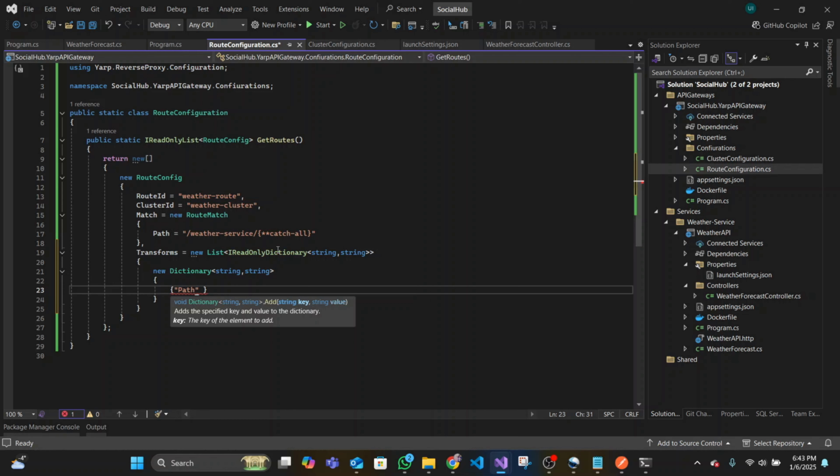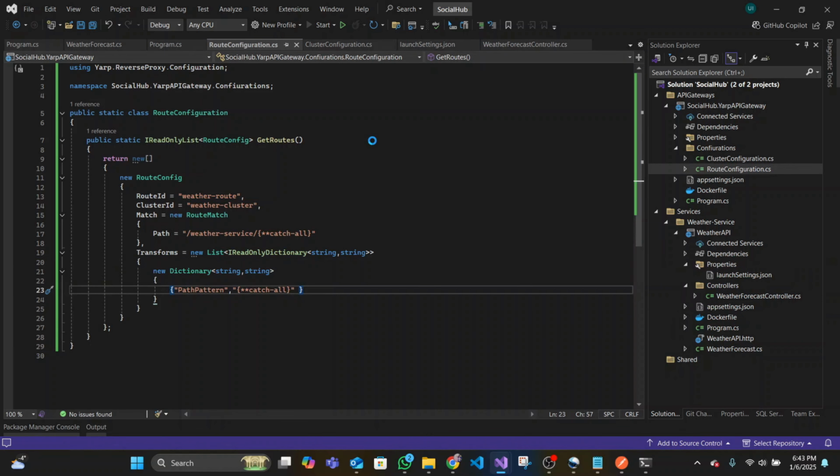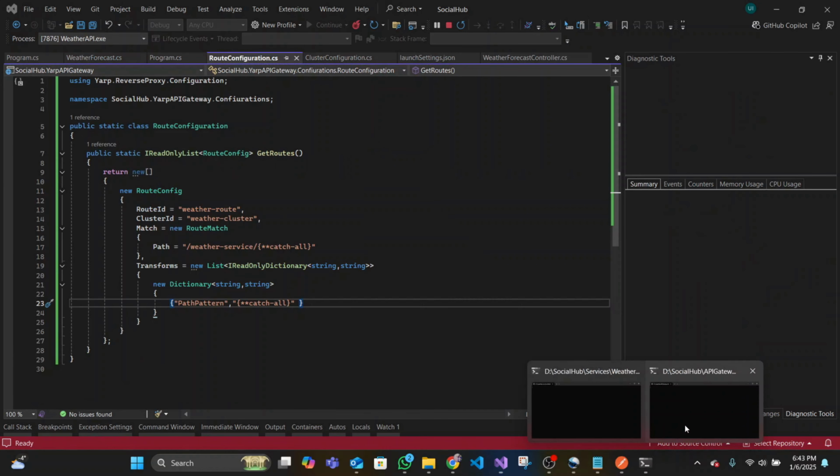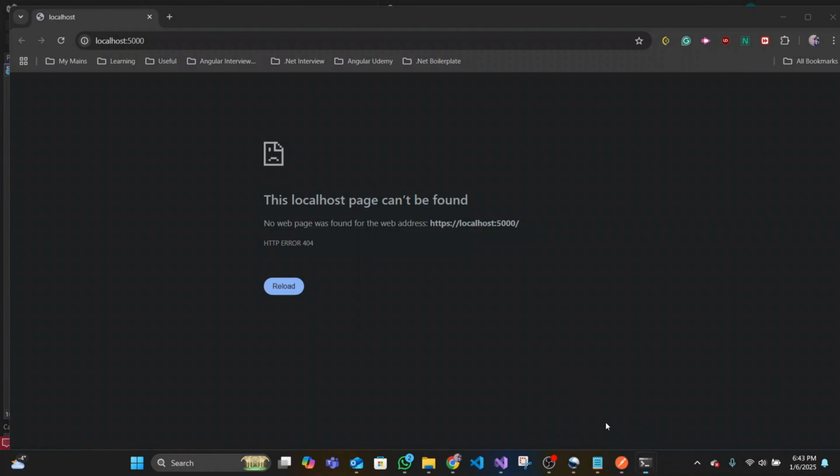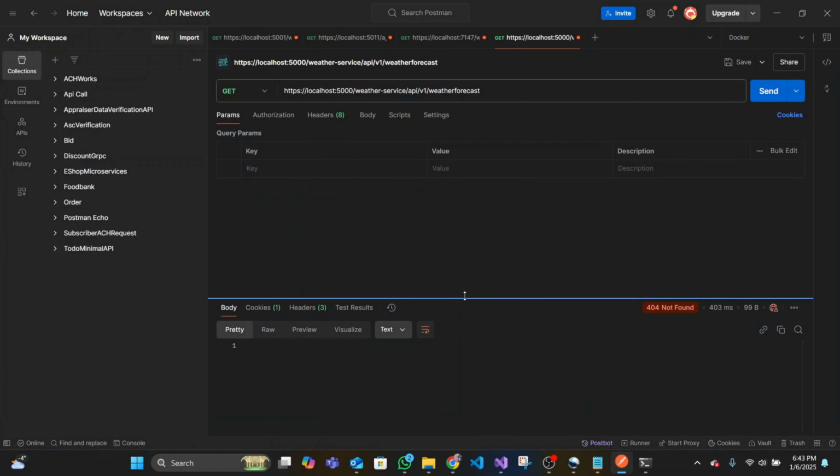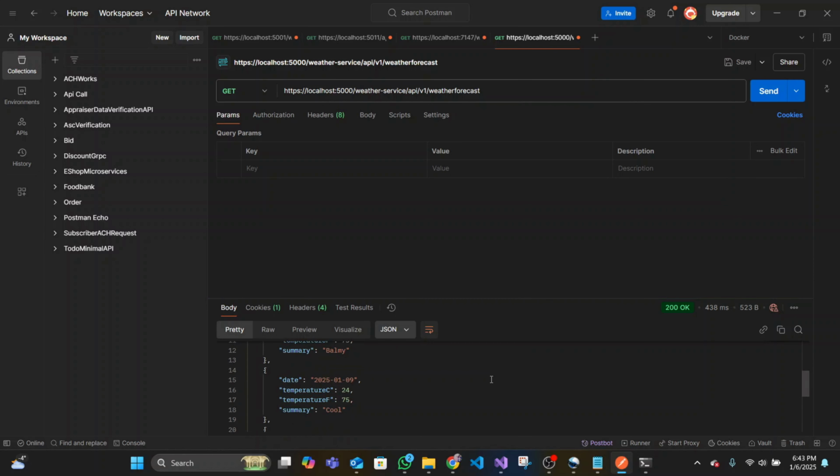Let's define our path pattern to catch all the patterns. It's simple. You just define it with double curly braces and write catch all. And now let's try again. All right. Let's hit it again. And there we go. It worked. The API gateway is now routing the request to the weather service as expected.